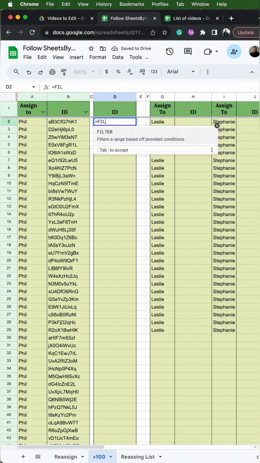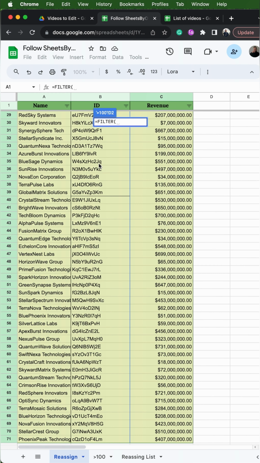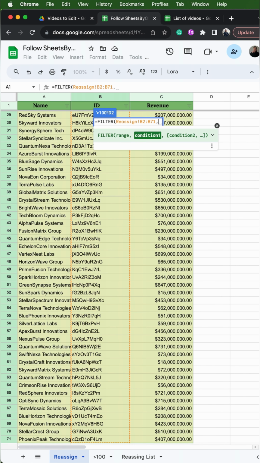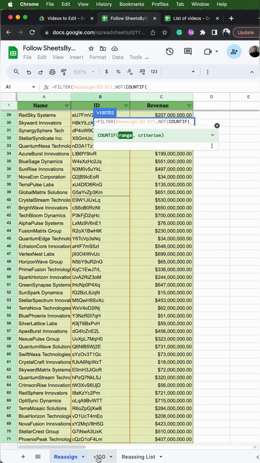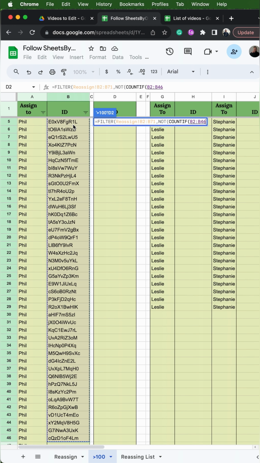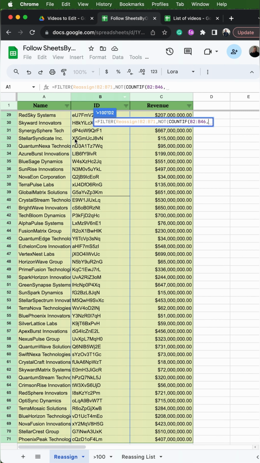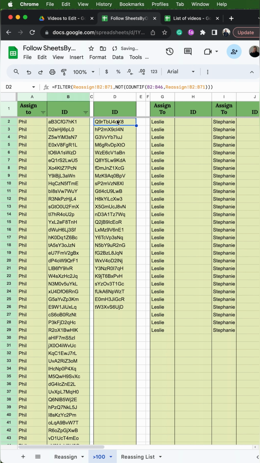All right, so now we need to find the list of remaining accounts that don't fall into that 100 million threshold. And to do this, we're going to use the same formula from my past videos where we're comparing 2 lists to find the missing values. So I'll type equals FILTER, then select all of the reassign IDs, comma, NOT COUNTIF, select all of the over 100 IDs, and then select all of the reassign IDs again. Now I have all the IDs that are left that are less than 100 million.